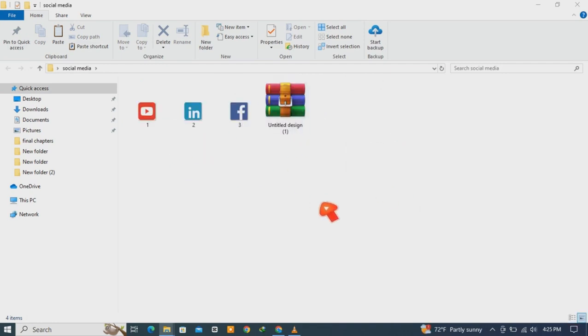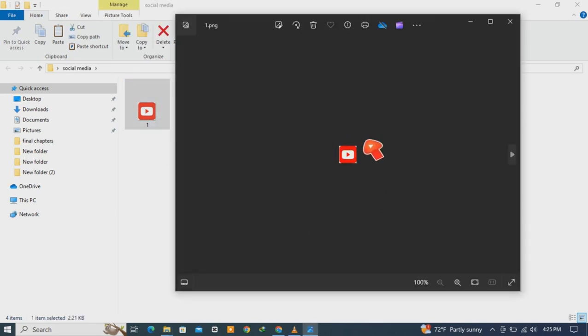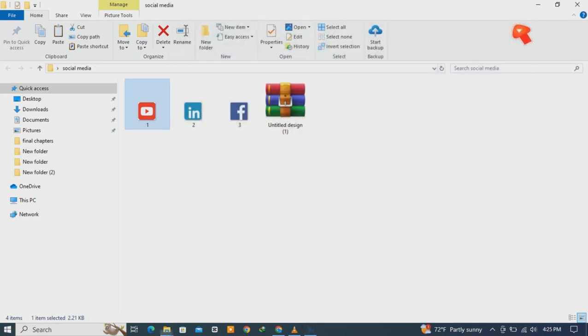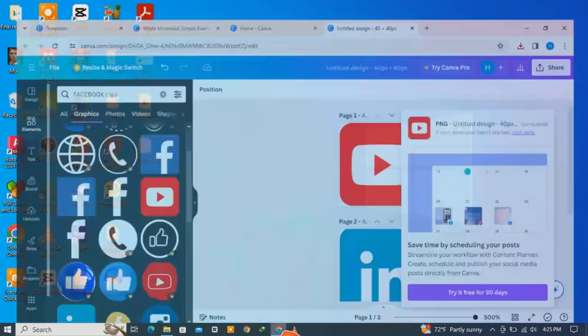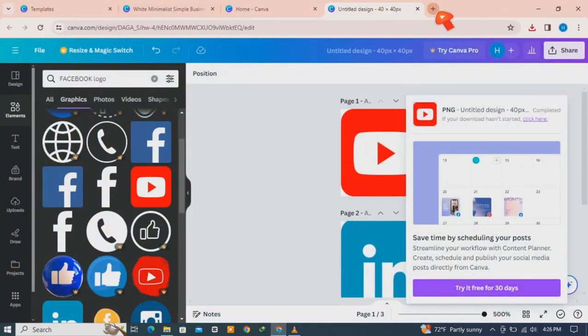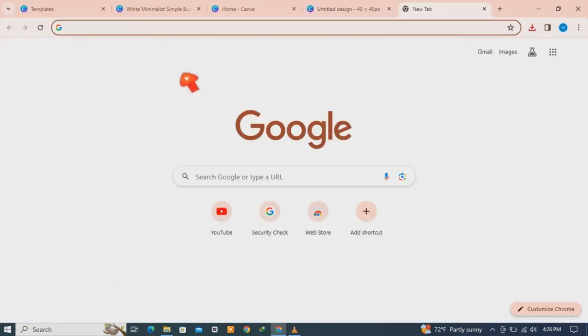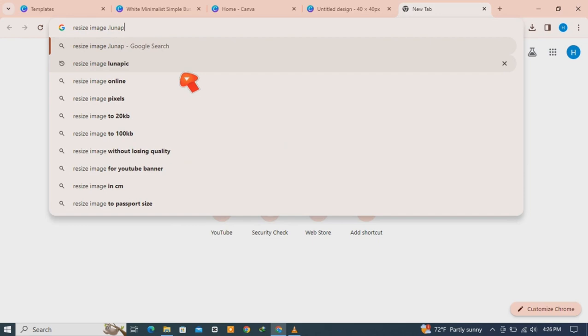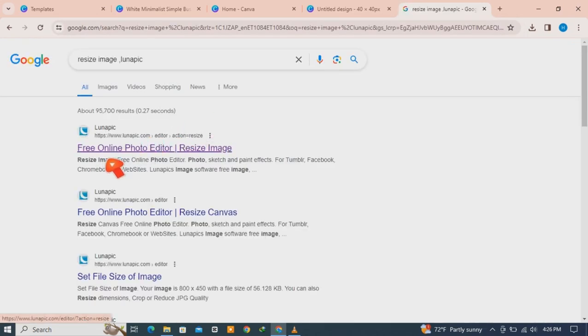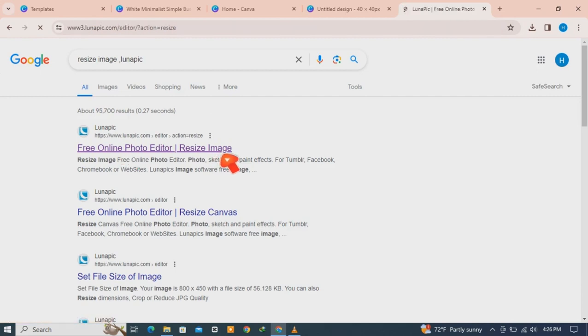So what you are going to do next, just inserting this one is too big in the email signature. It is too big, so we have to modify it. We have to resize this one. So click here and search for resize image, just Lunapic. Search for it. Then this, you can click here.